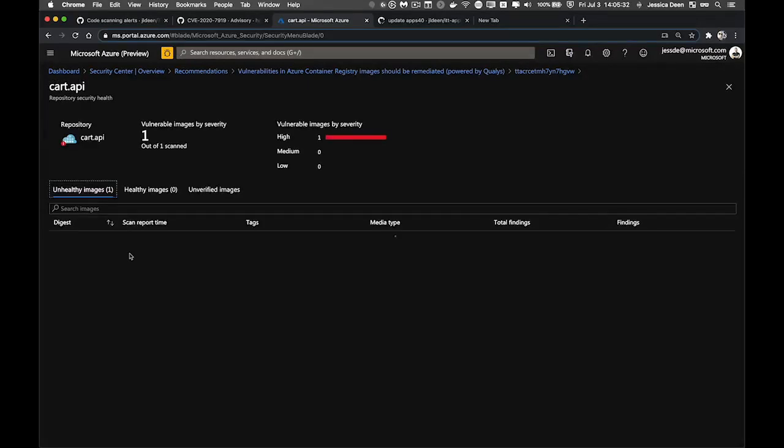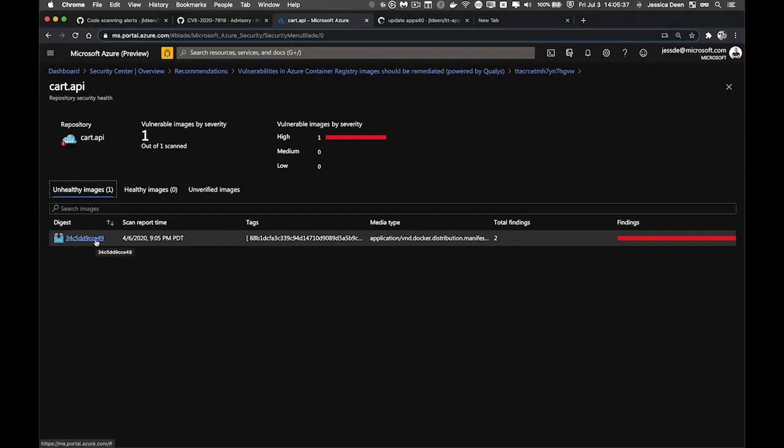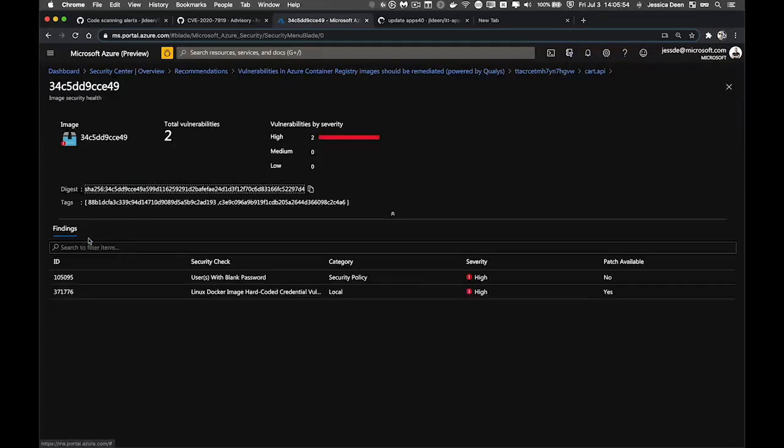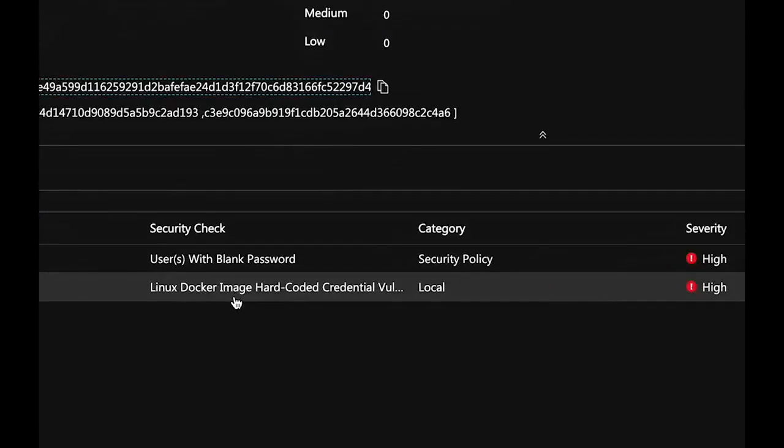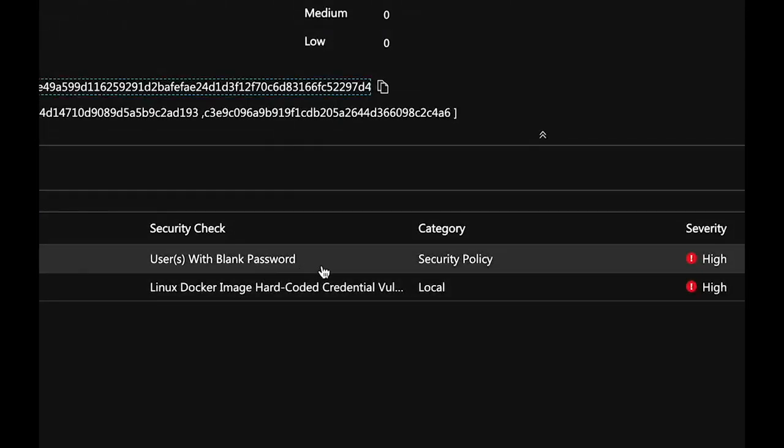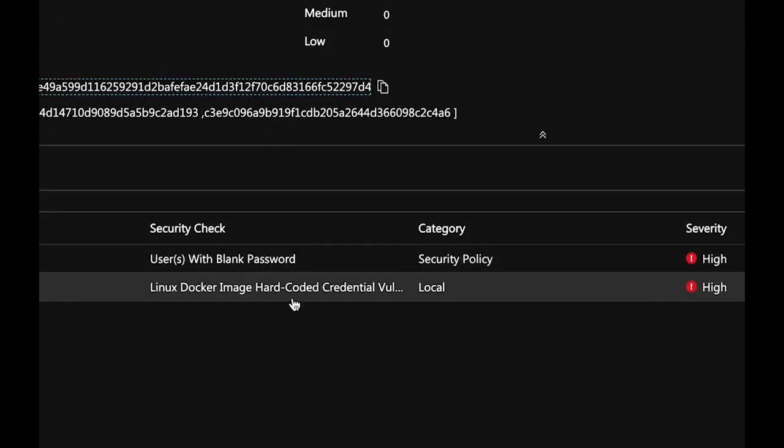You can see which package or which digest and which tag was scanned, or the findings, in this case that it's red, which means we know that it has one high vulnerability. If it's medium, it would be orange, and low should be yellow. Either way, we can drill down into our digest and we can actually begin to investigate what the concern is. First off, if we actually zoom into our security check here, we can see that number 1, there's a user with a blank password. And the Linux image also has a hard-coded credential.